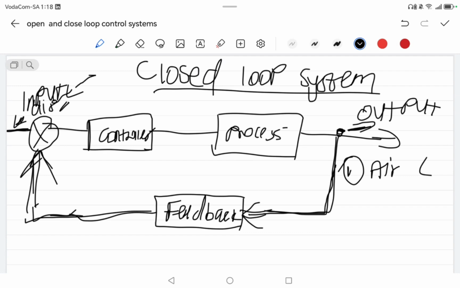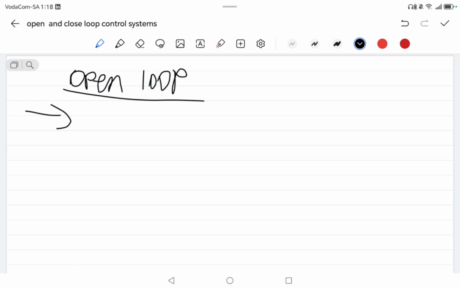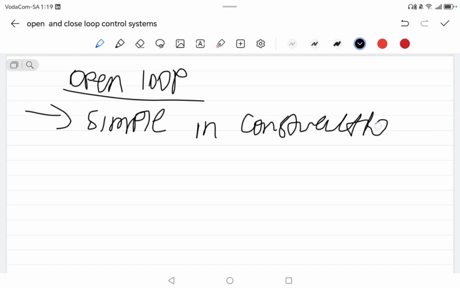Now we can try to compare them, their advantages and disadvantages. With open loop, it is very simple in construction, so it is easy to design. It is very easy to design and it is very economical. It's not that expensive.